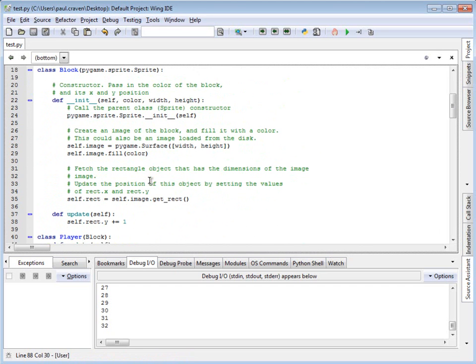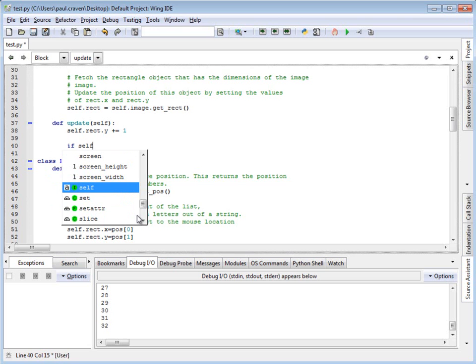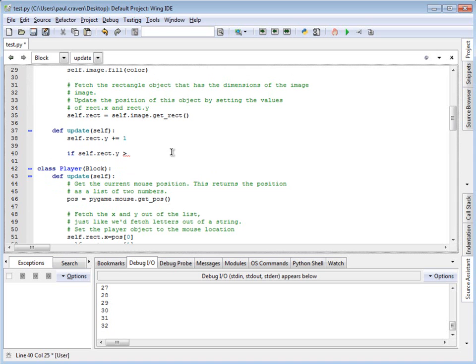Now, of course, moving just the blocks down isn't very exciting. Once the blocks fall off the screen, I've got a bit of a problem. What I want to do is add a bit more logic and have these blocks reset to the top of the screen when they fall off. Therefore, in order to do that, I'm going to use an if statement. If self.rect.y is greater than the bottom of the screen, in this case my screen height is 400. I don't actually want to use just 400.